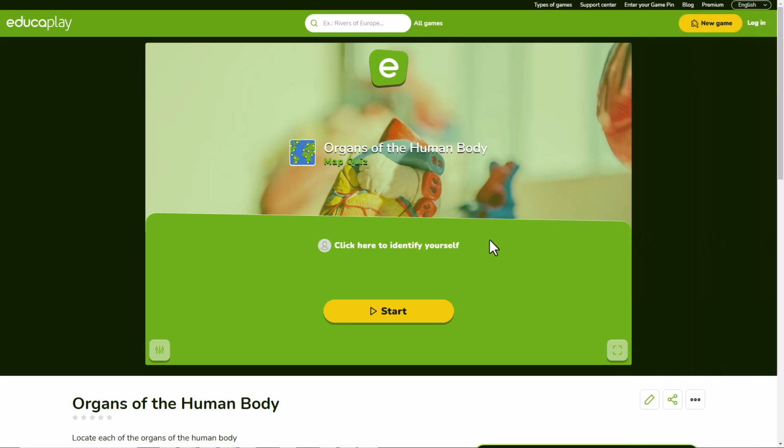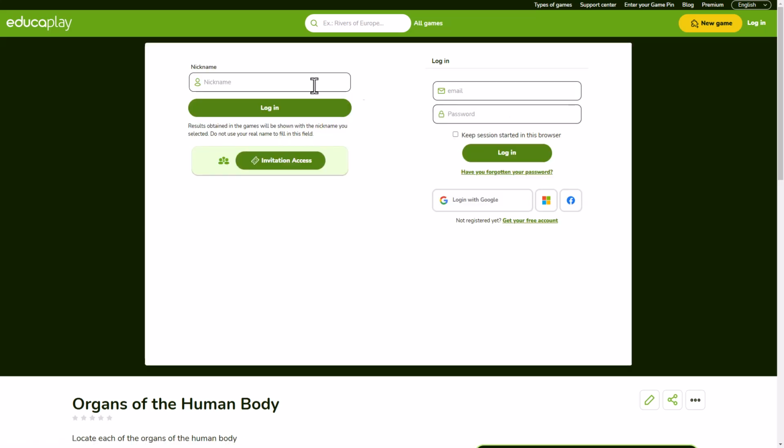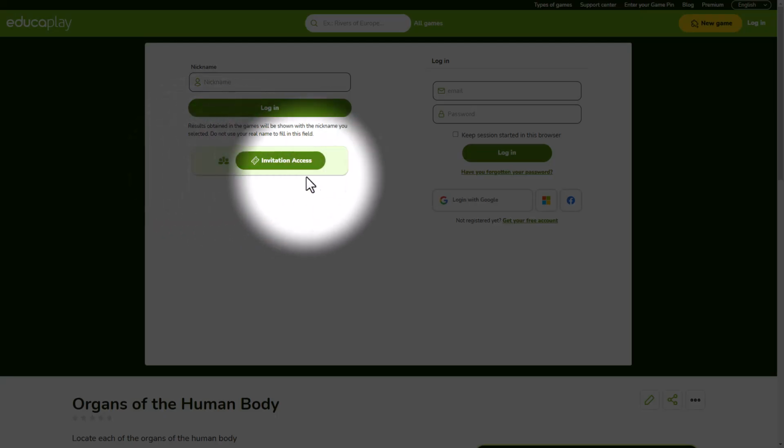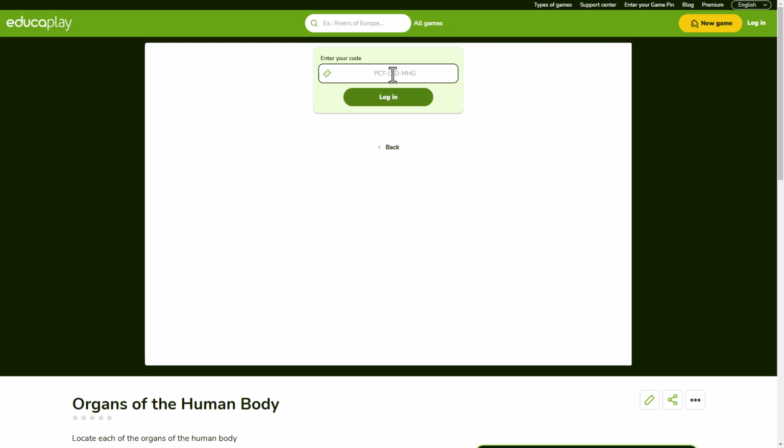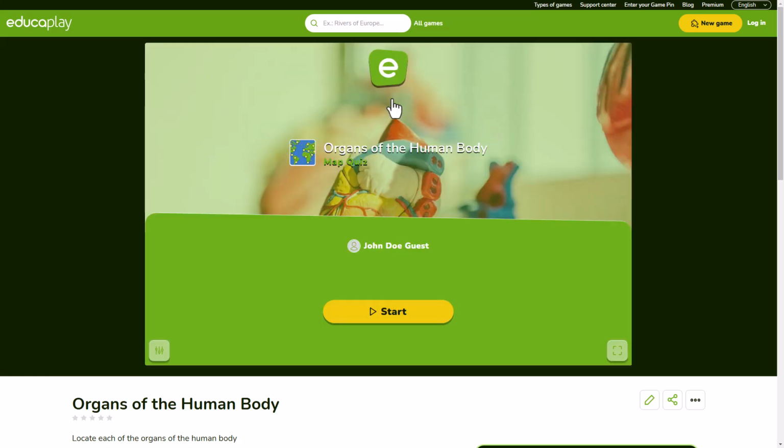Players will go to the identification screen by clicking "Click here to identify yourself." If Ask for Identification is checked, this screen will appear automatically. Once there, they click on Invitation Access, then type, or better yet, copy and paste the code you shared, and press the Enter button or key. If done correctly, the name you wrote in the invitation will appear above the Start button.